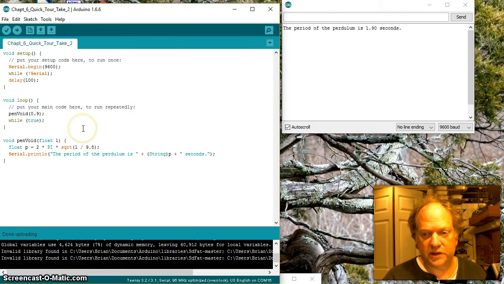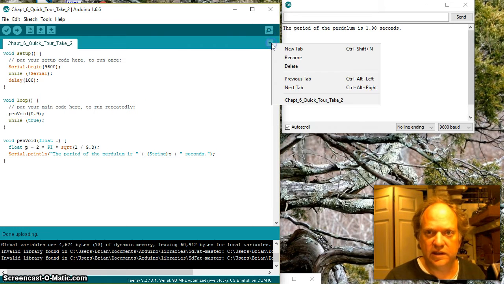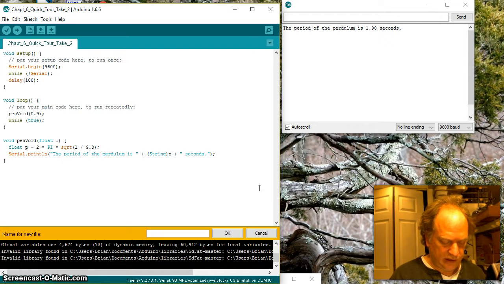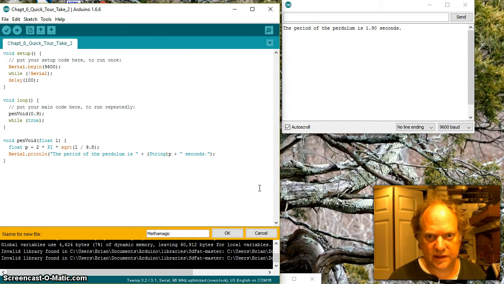Here's the cool thing about modular programming. It's nice to be able to break your program into its functional units. Okay, so let's say, for example, I want to do all my math functions, or whatever function it is that I'm working with, on a single nice tab, a category. Well, you can do that right here. It's a module. I can go with a new tab. I'm going to call this my Mathemagic tab. Okay?